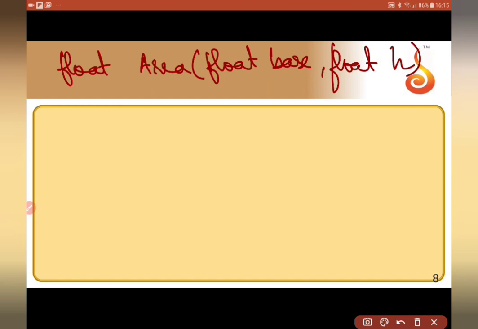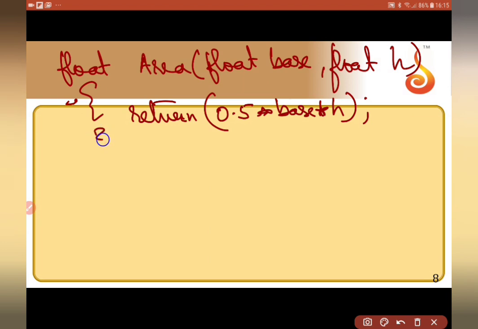Again the area function, name of the function remains the same, but the signatures are different, and it is going to return a float value. So we'll come here, return, what is the formula for calculating the area of a triangle? It is half into base into height. So I can say 0.5 into base into height.